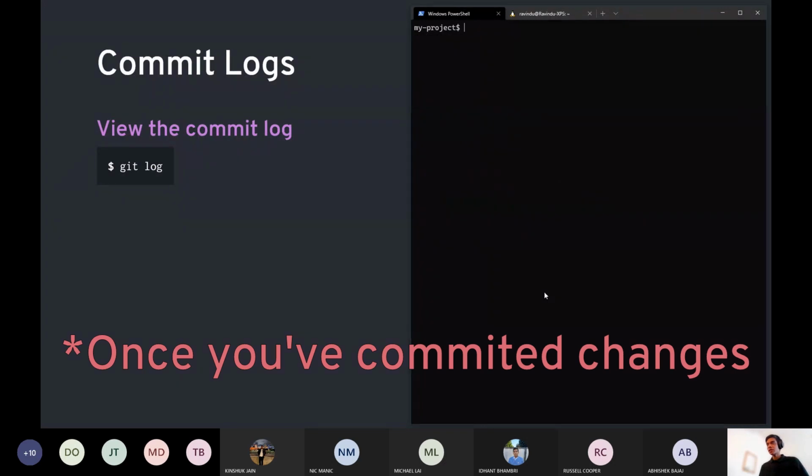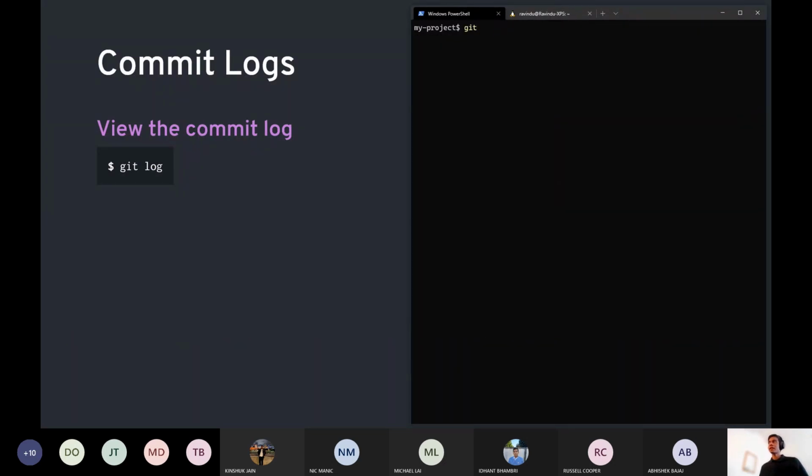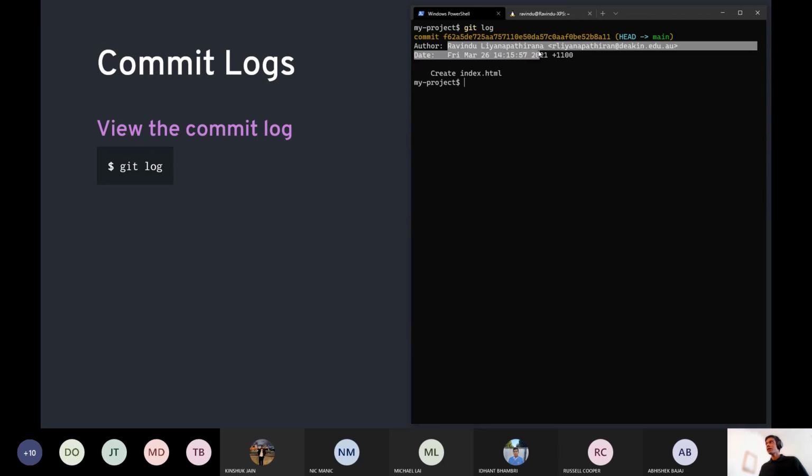Once you've made changes, you can view a list of changes using the git log command. And this list is known as the commit log. You'll notice that when Git keeps track of changes, it keeps track of who made the change, so the author, and the date and time on which the change was made, and what's known as a commit hash, which is a unique identifier for a commit, and also the description of the commit, or the commit message that you specified via the -m parameter.